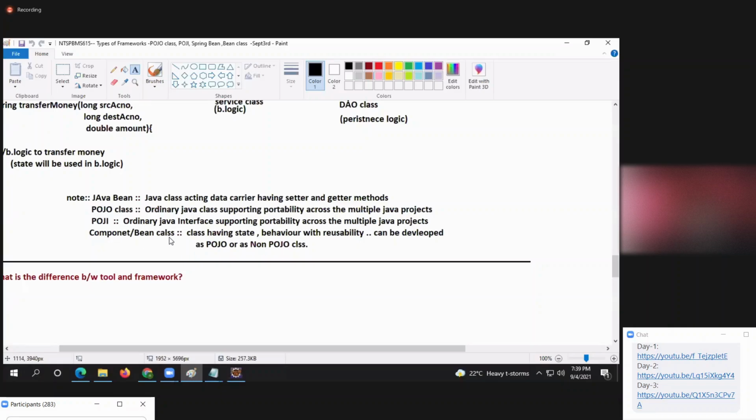Component or bean class, guys. What? Component class or bean class. A class having state and behavior with reusability can be developed as a POJO class or non-POJO class. What is a component class or bean class? It's a class having state and behavior, and the state will be used inside the behavior while writing reusable business logic. I think you got the clarity, guys.